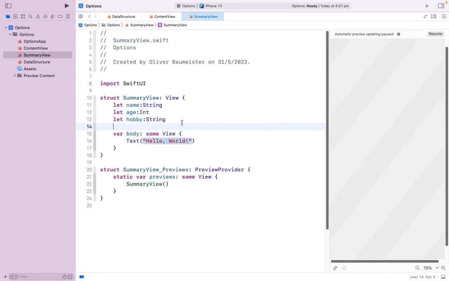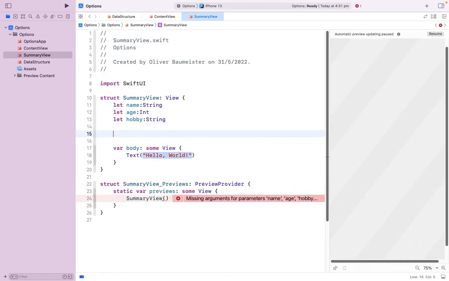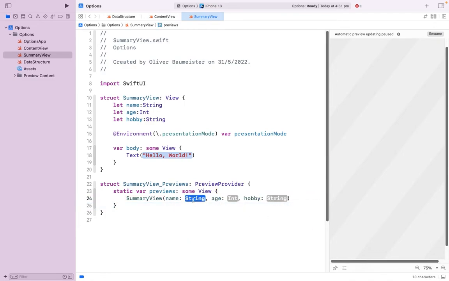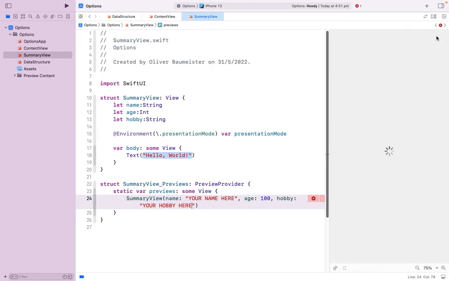That looks pretty good. Now I'm also going to want to dismiss this view later on, so I'm going to have an environment, what do we call it, a presentation mode, and then we can use that to dismiss this view later on. Now, this is one of the rare times I'm going to use this fix command to put in name, age, let's make it 100, and then hobby, your hobby here. And we can make a bit of a summary view based on these values.